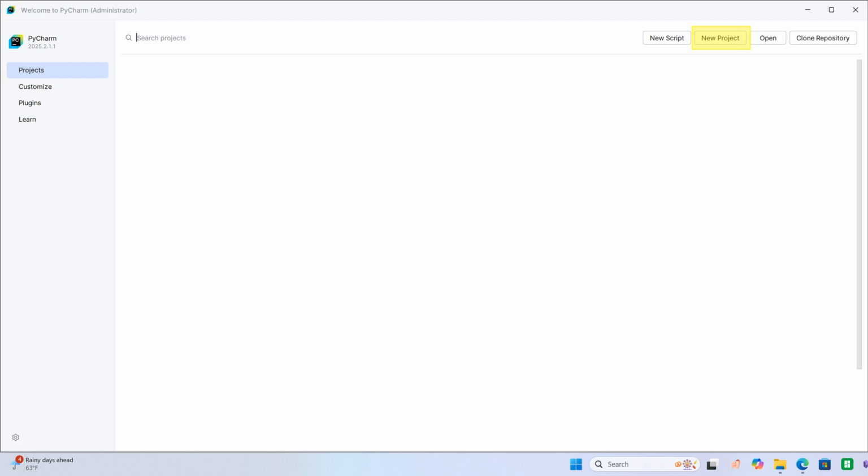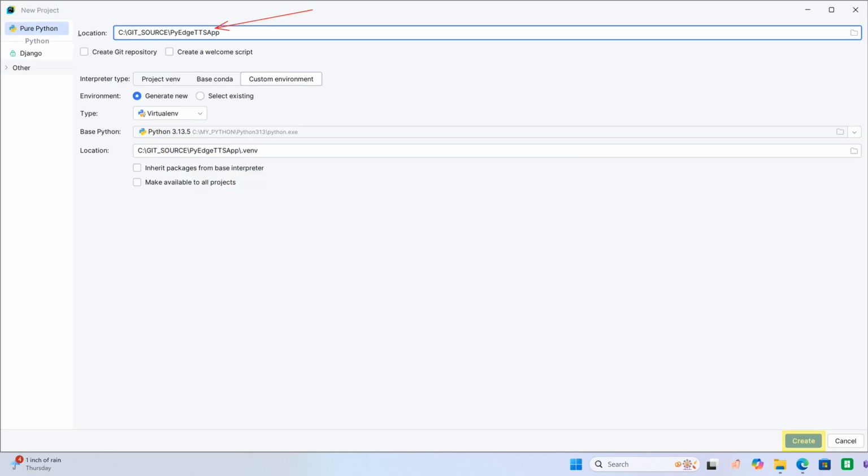Once ready, click the New Project button to start. This window is where you set up your new Python project in PyCharm. Options here include location for setting your project's directory, interpreter type for choosing your Python environment, and type for selecting between virtualenv, conda, or other environments. Name your project edge-tts app as indicated by the arrow, then click Create.